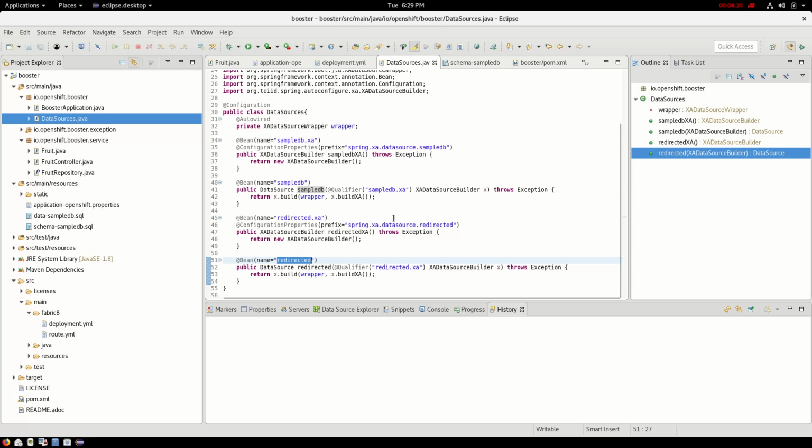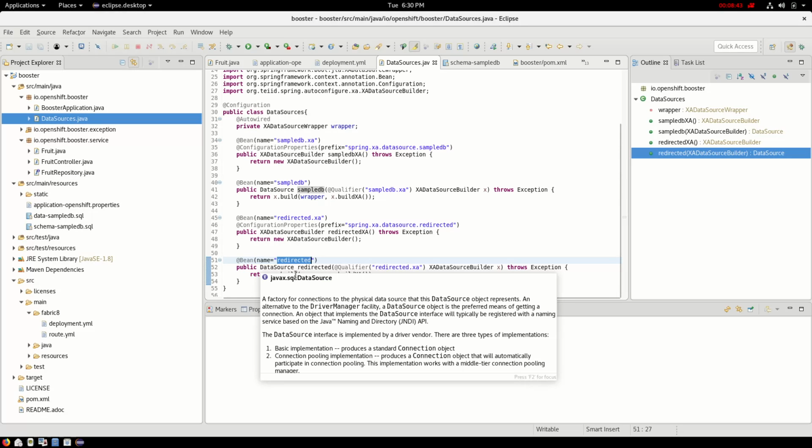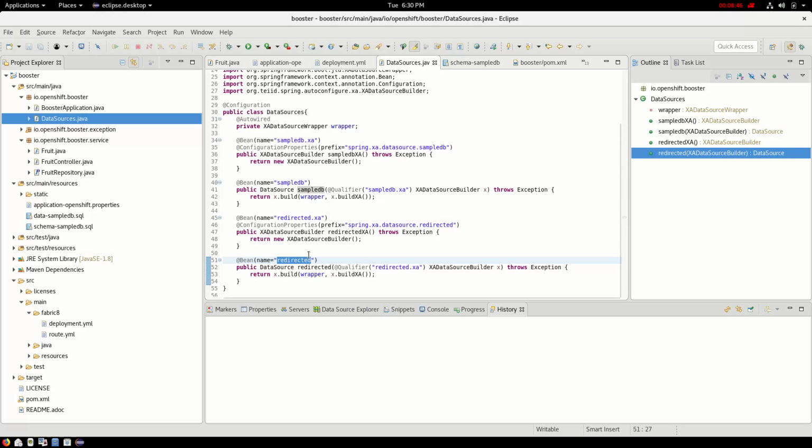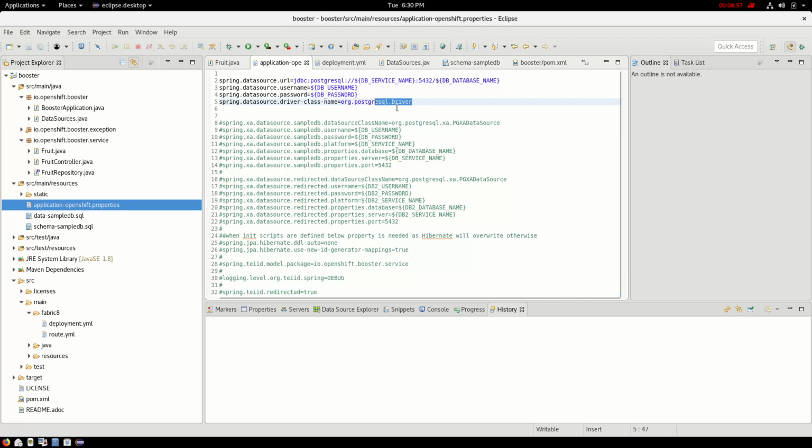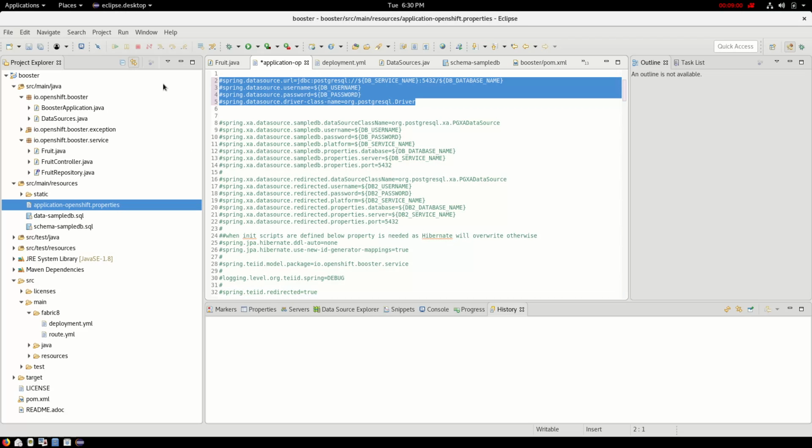There's a little bit more to it in terms of how to create it. How to create an XA data source is not important for this demo, so I'm not going to go into details as to how these are configured, but basically it's the same as a regular data source. Instead of creating a javax.sql.DataSource, you are creating a javax.sql.XADataSource. That's about it. So then to match this data source, I'm going to comment this out, because that's going to create a simple data source.